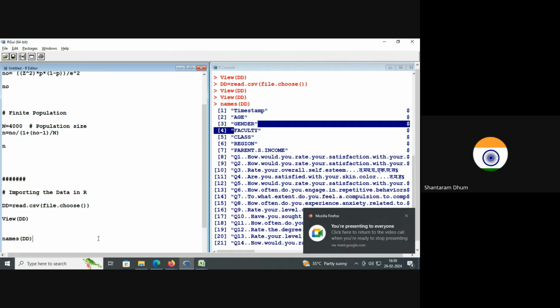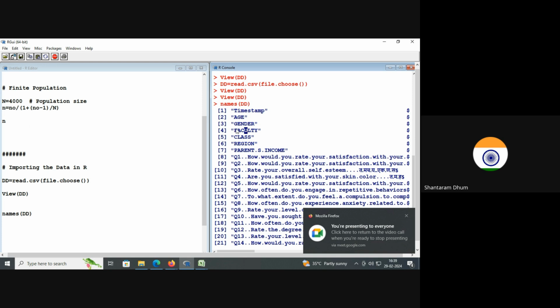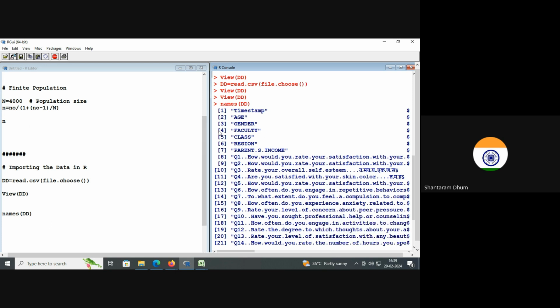Once you check the variable names, you have to select the variable which you want to study. Right now I'm interested in, let's say, faculty. I'm curious how many respondents are from arts faculty, how many from science faculty, and how many from commerce faculty. So I'm extracting that variable. To extract the variable, you can use the dollar sign: DD dollar, then the variable name. I'm directly copy pasting the variable name faculty from the console window. I'm not typing it, because with a very long variable name there might be mistakes.